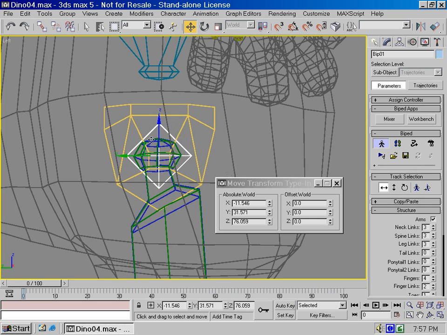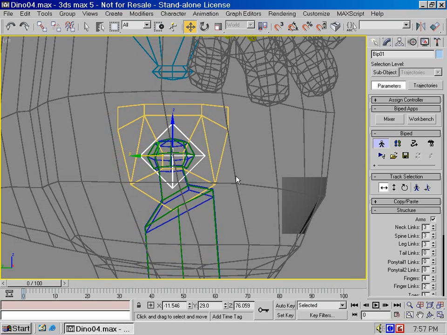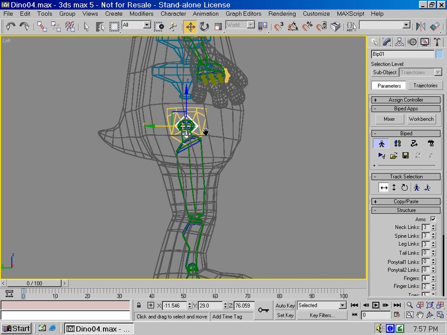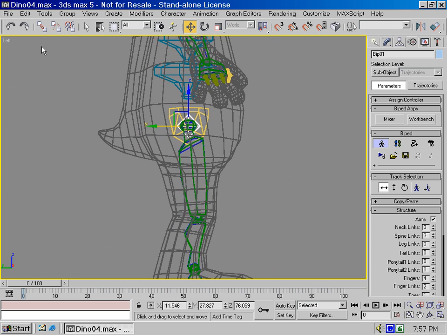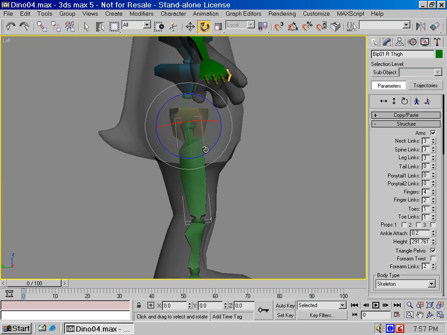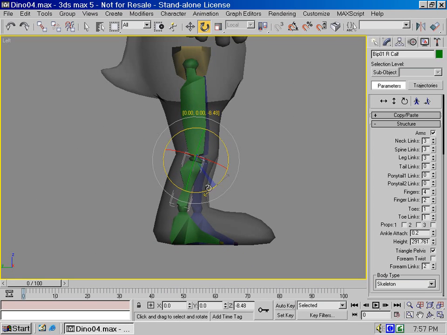The center of mass is diamond shaped, so we know we have it selected. And we're going to move it forward a little bit. Let's take a look. And now we're going to rotate this leg right through the center, and then rotate the bottom part of the leg. That looks pretty good. So let's do the same with the other leg.